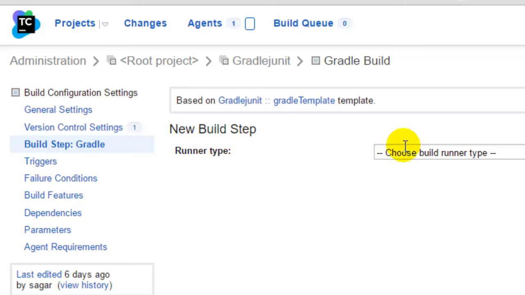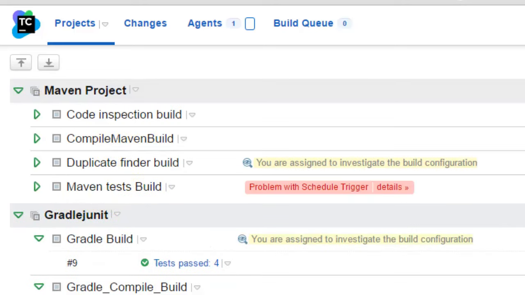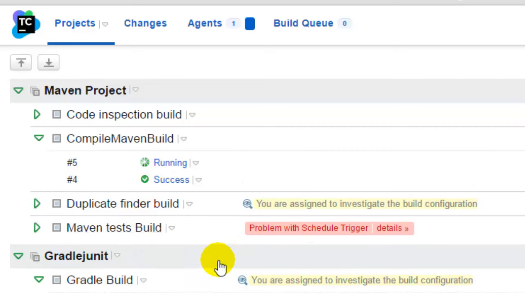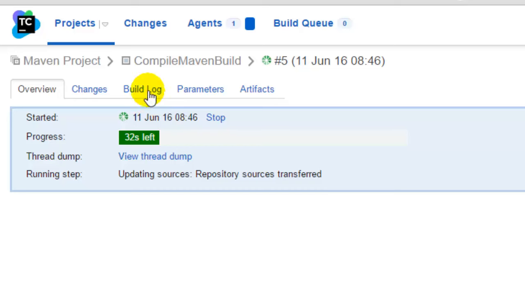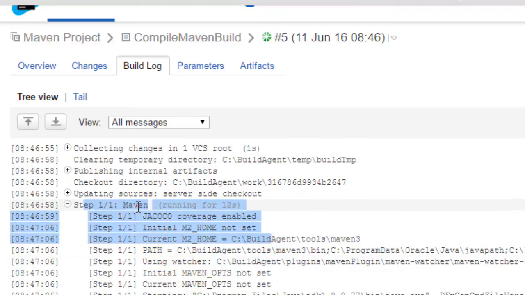Now I'm going to explain how you can execute those projects or builds. Over here I'm going to show you how you can compile this Maven project. This is the simplest build that I have, and I have just started running that build. If you want to view the logs, you can go to the build log, and it will display all the steps. This build has just one step, one of one, and this is the Maven step.